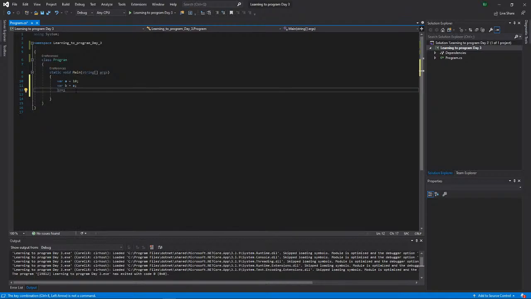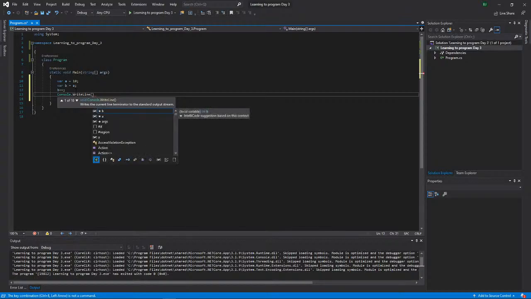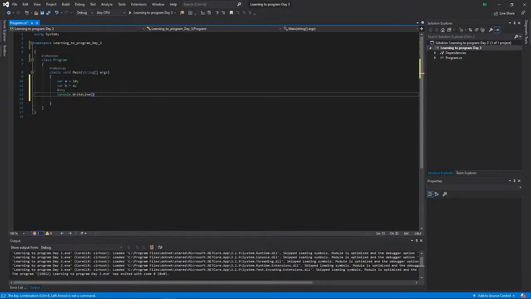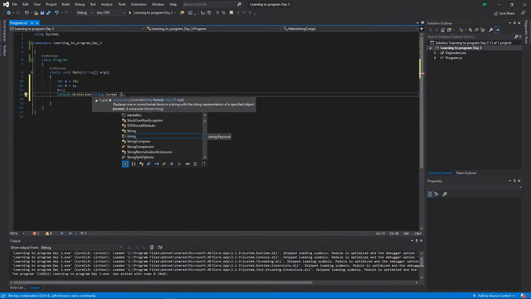Use Console.WriteLine. And here I'm going to display A and B on the console. What is a good way to display A and B? We can use string format. Remember string format? So string.Format. Here we supply a format string. So 0 and 1 here are placeholders. And now we supply arguments to fill these placeholders. So A and B here.